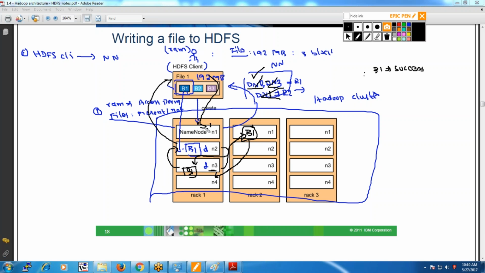Name node, I sent a request to you, requesting a list of data nodes to store a block copy B1. As per my request, you sent me information regarding the data nodes where I need to maintain it. I have successfully written that block B1 copy to all the data nodes. This is the way by which a block B1 will be written. Similarly, block B2 and block B3 will be written, and all the information, whether it is a success or a failure, will be recorded in the name node's metadata. This is the way by which you perform writing activity into the HDFS.